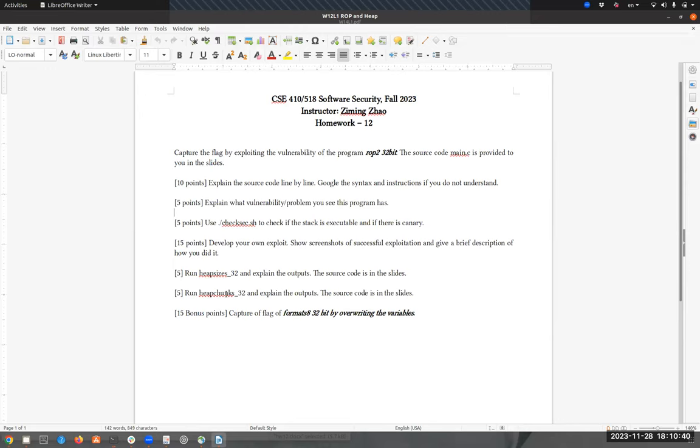There will be 15 bonus points this class. You basically need to capture the flag of format string 8, 32-bit, by overwriting the variables. It's very similar to the previous ones, maybe format string 6 or 7. You're also overwriting three variables. It's just that the values of those three variables are different from the previous ones. Okay, so that's basically the homework for this week and the video for this week.